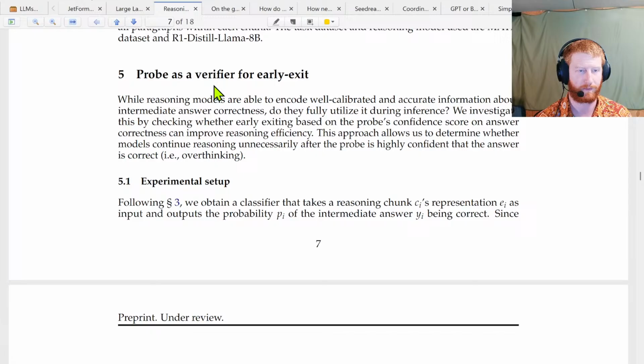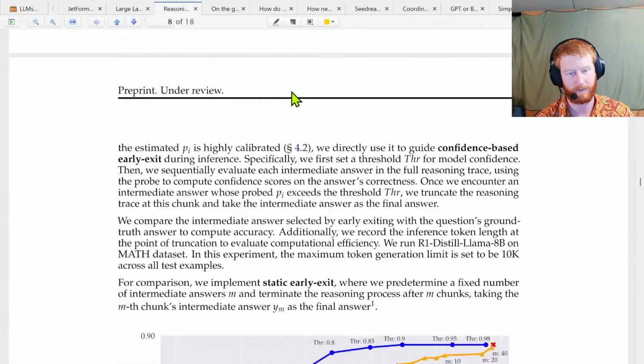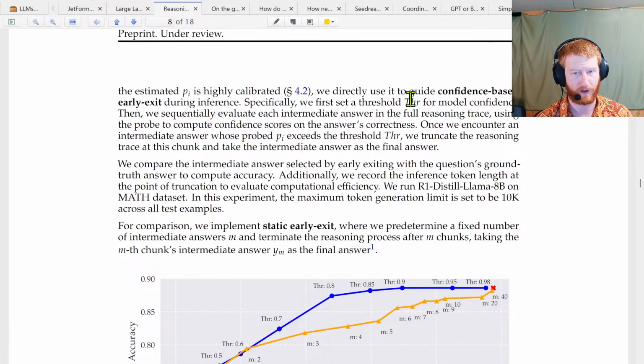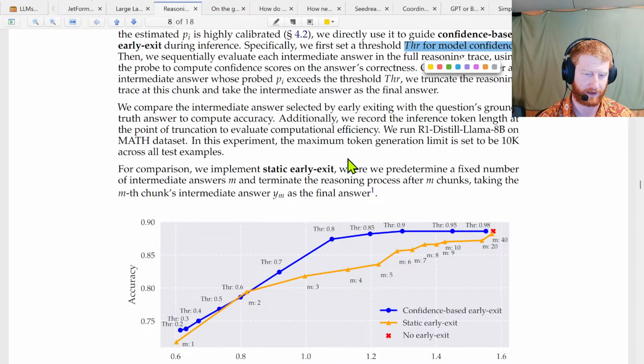So they're going to do early exit. They start sampling, and then confidence-based early exit: whenever you have above some threshold for model confidence that this is the right answer, you can exit out. And so, let's see, confidence-based early exit.